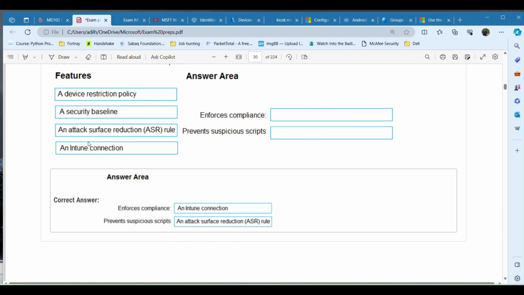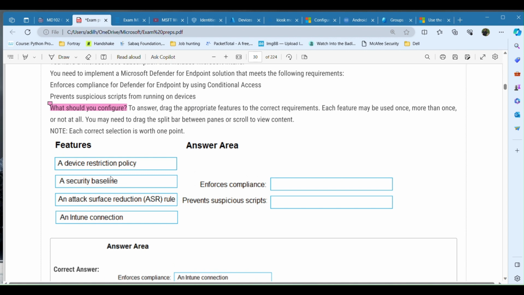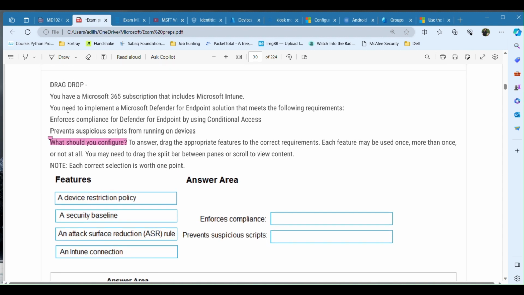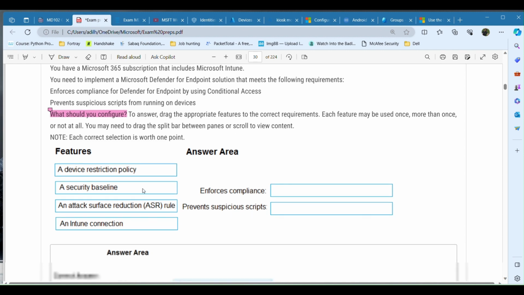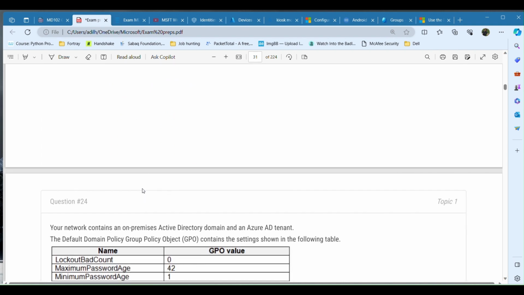Like I said, this one is a tricky one. I already gave you a clue. Before you make any device restrictions, you need an Intune connection, and the question doesn't say whether the device has an Intune connection or not. So in the question, like I said, it's a tricky one.